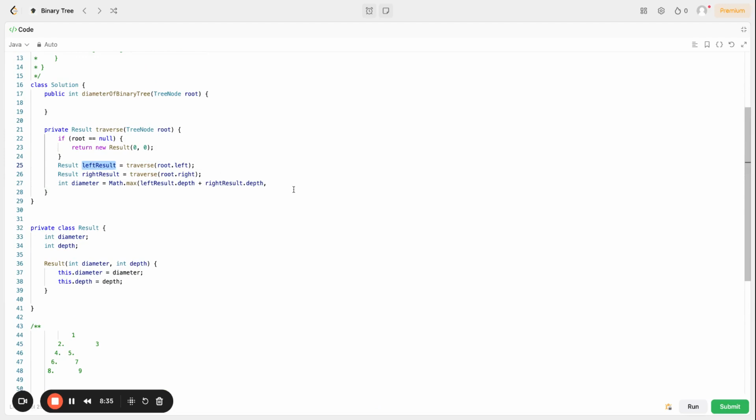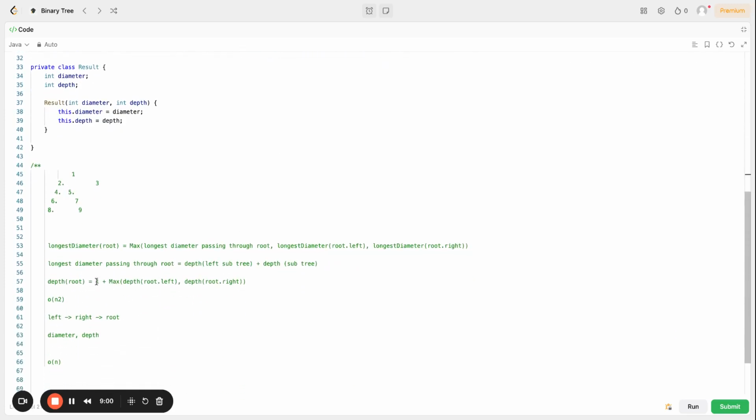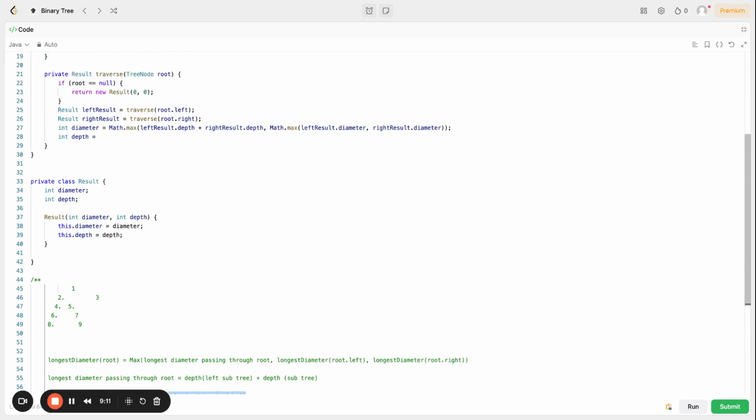So we need to find the max of 3 things. So we'll write Math.max of that value, leftResult.diameter, and then rightResult.diameter. Correct. Right, and then we need to find the depth. So depth we said will be this: we need to find which is bigger, left subtree or right subtree, and add 1 to it.